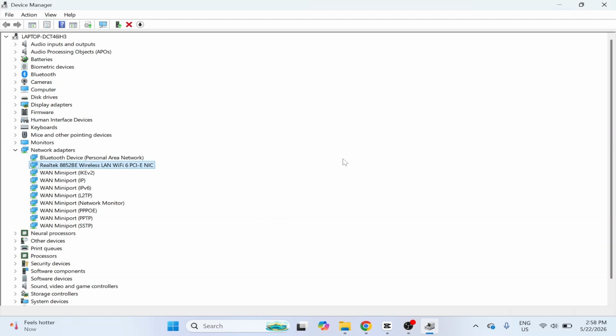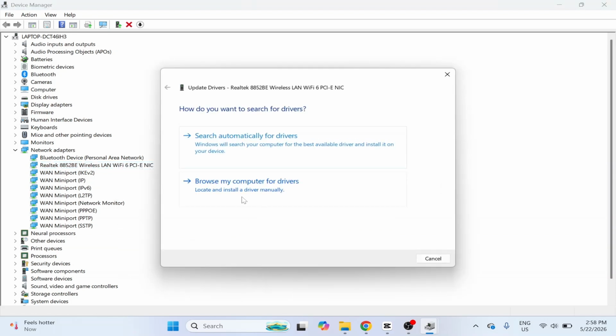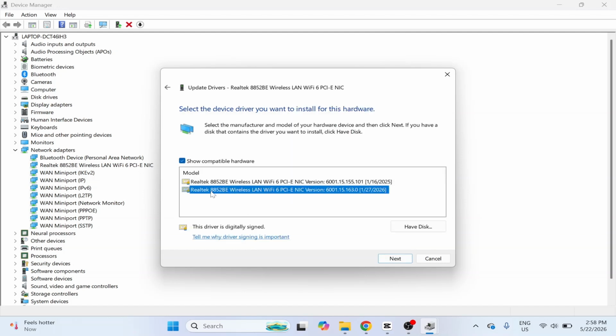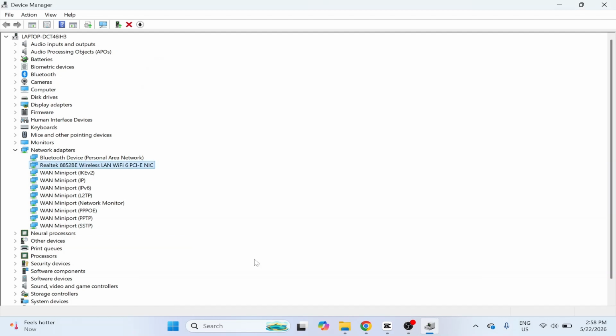Now, if you're having issues with your Wi-Fi or it's not working, then another way to do this is you can right click on your Wi-Fi driver, click on Update, select Browse My Computer for drivers, and press Let me pick from a list of available drivers. You can then go and select the latest version, which is this second one here, and then go and press Next. And that's another way to install the latest Wi-Fi drivers.